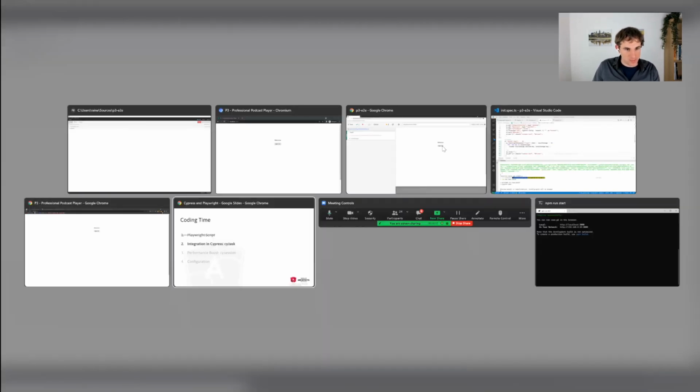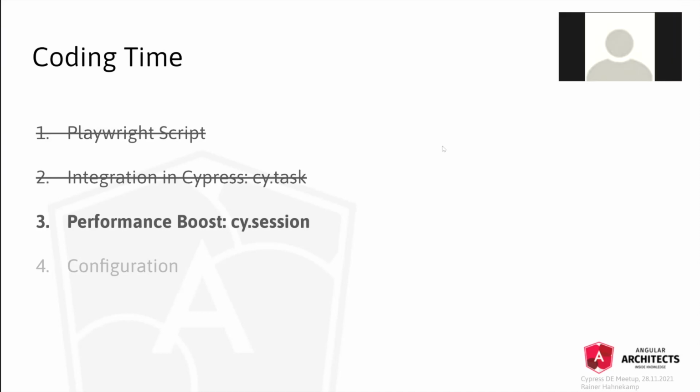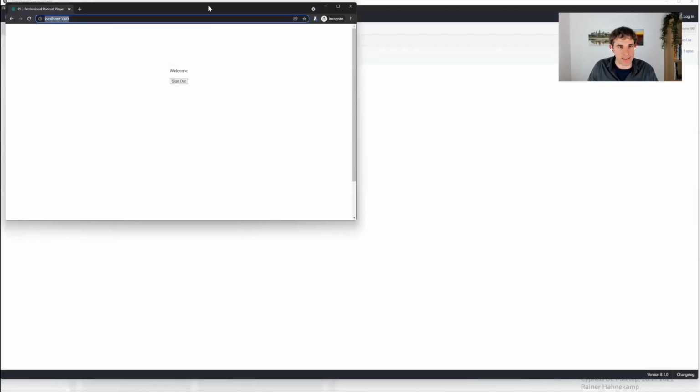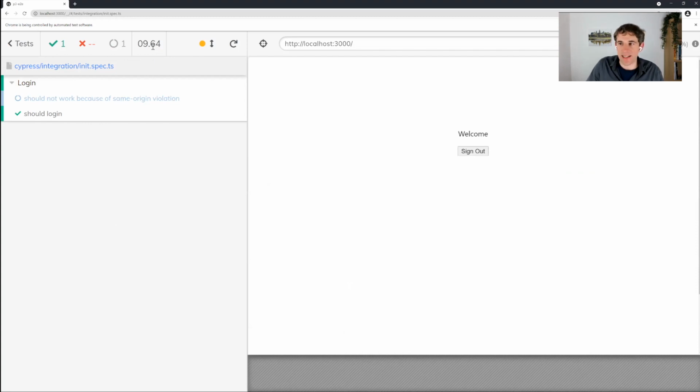integration. The next step is the performance boost with cy.session. The problem we have right now is the following. If we look at this test, it takes 9 and a little bit more seconds. The problem is I need to do this authentication every time. And if I say every time, I require at least 9 seconds. That's way too much. So we need to improve that a little bit.